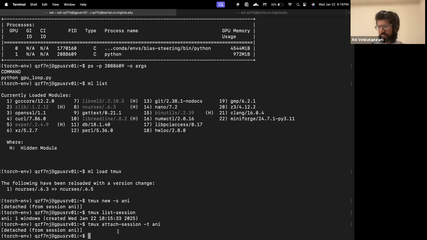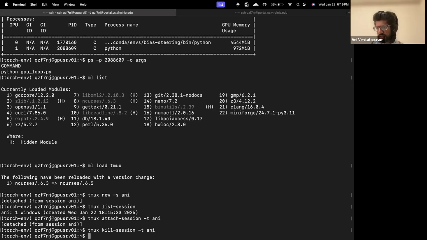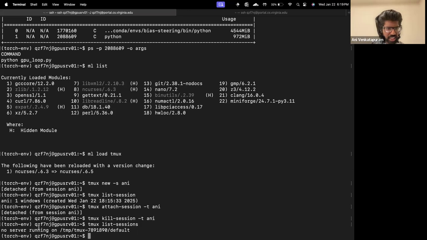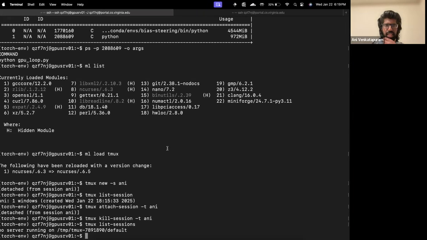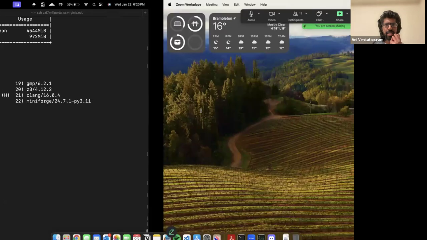If you want to kill a tmux session, you can do tmux kill session dash t and then your session name, so in this case, Ani. Then you can do tmux list sessions, and you'll see that there's no servers running. So that's the basics of tmux. You can create tmux sessions, you can delete them, you can have them running certain processes, and that's kind of it. And these processes will persist even after you close your main terminal.